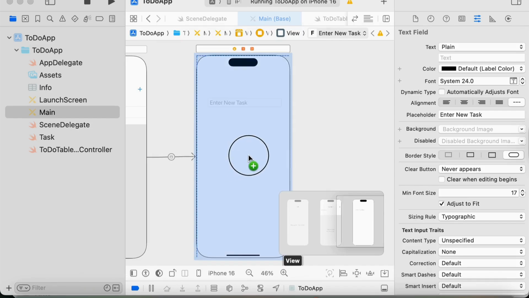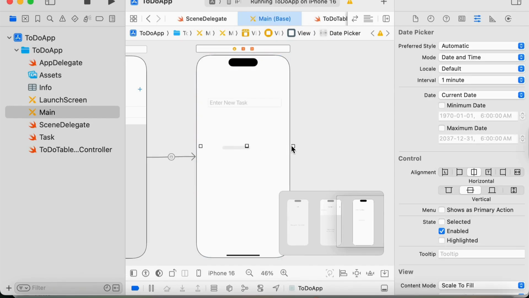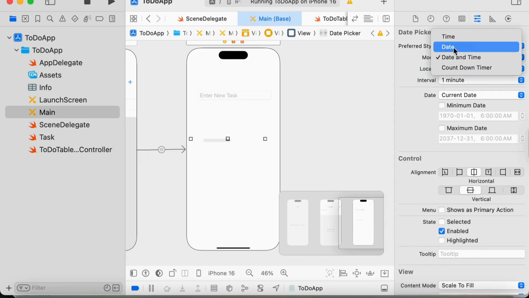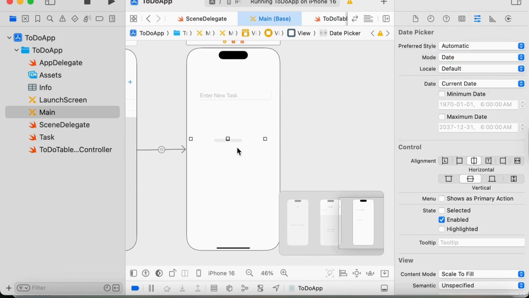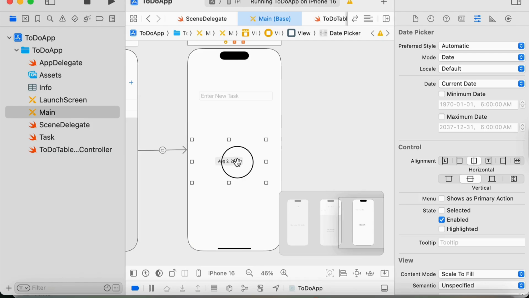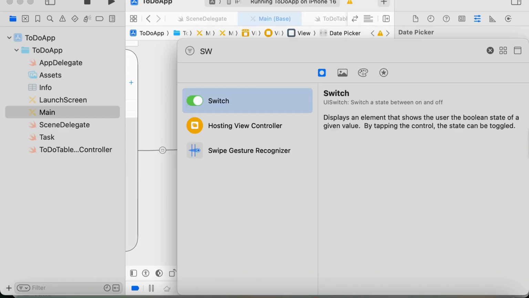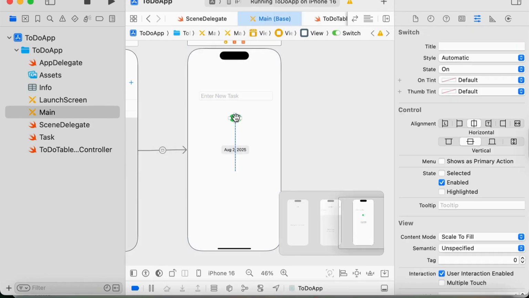This is the date picker to select the date of this task. I could select only date, or date and time. I will go with date only without time, and I will add a switch to select if this is urgent or not. Switch, and for this switch I could add a title, is urgent.